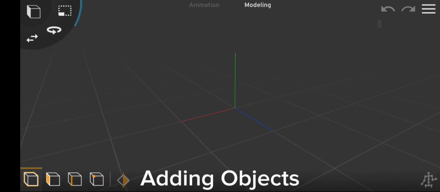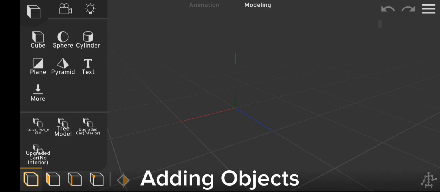Next, you want to add an object. To do this is very simple. All you do is click on that square button on the top left of your screen, and it will open up a window. Now with this window, there are multiple different objects you can add, such as cubes, spheres, cylinders, and planes, but you just want to add a cube for this tutorial.